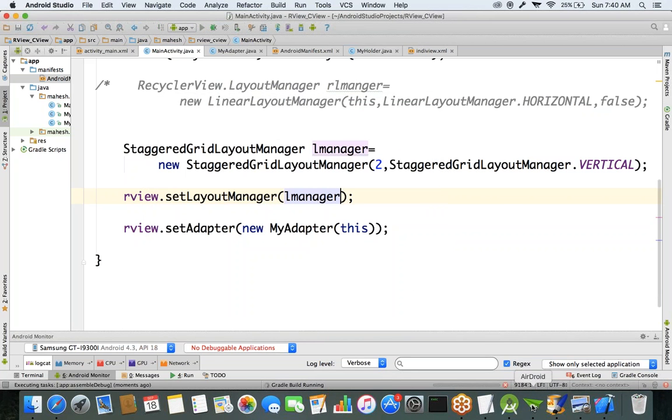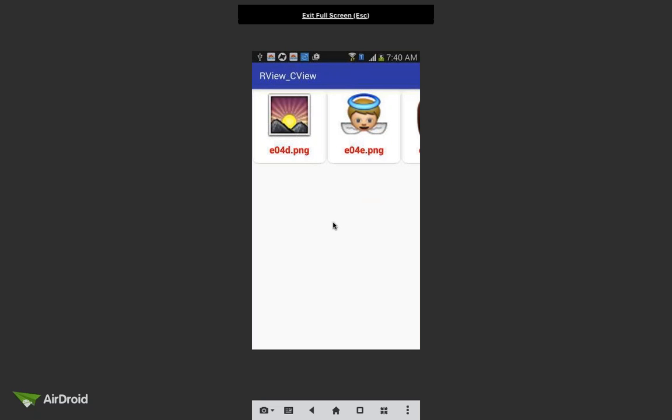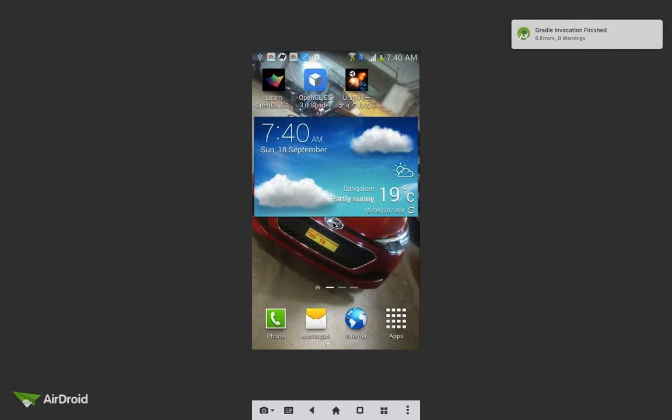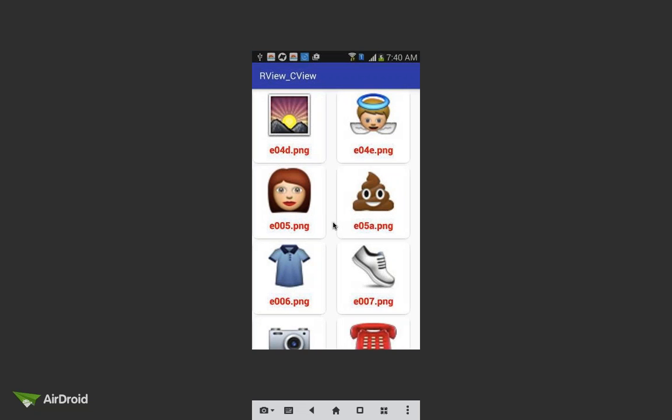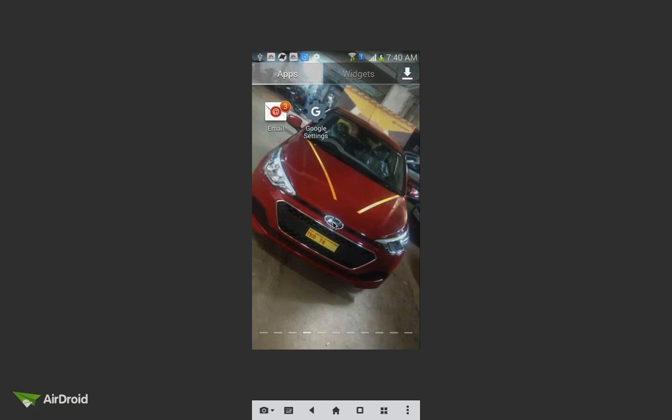Let's see the UI now. Earlier we were presenting in a horizontal format. See here, now we got the data in a grid format. We specified the column count as 2. That's why it presented the data in 2 columns. However many columns you specify, it will present the data with that many columns.